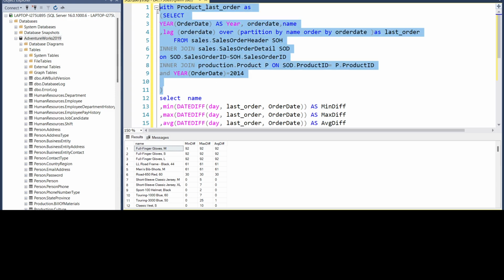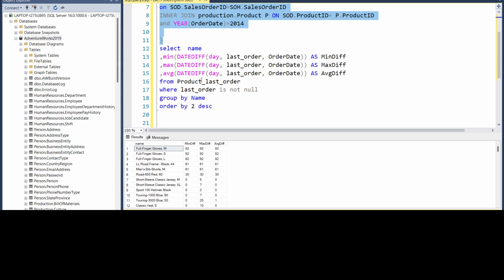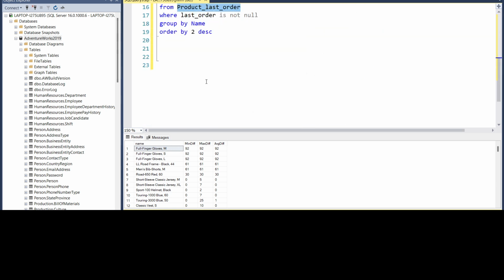Once our CTE is done, we have the order date here, we have the last order here. So we'll select the product name, and then to get the difference, we'll use the date diff function where we'll need the difference in the number of days. So we'll pass in day and the two parameters, which is the last order and the order date. We'll use the aggregate functions minimum, maximum and average to get the min, max and average difference. Again from product last order, which is our CTE.